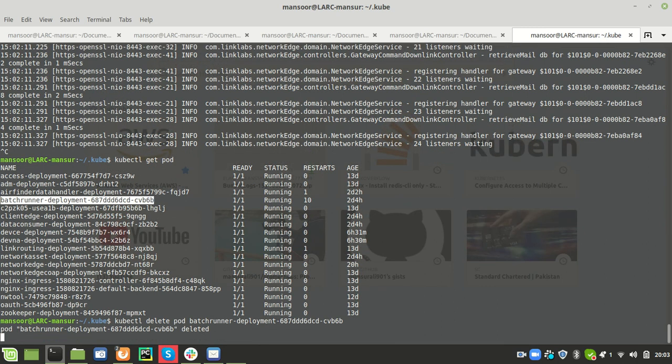It will never cause any kind of downtime. What it does is first create a replica pod under the batch runner deployment. Then once all the health tests have passed, it will terminate the existing one. Once the old pod is terminated and the new pod is created, we will go back to our shell as well.